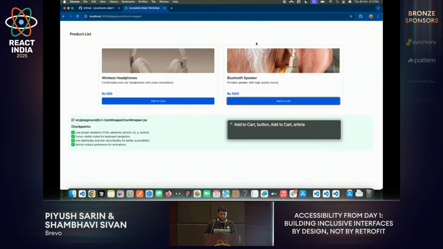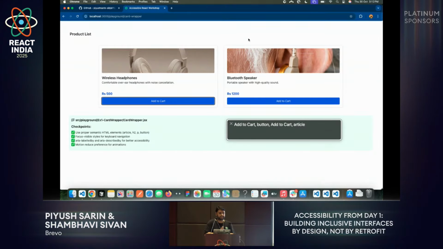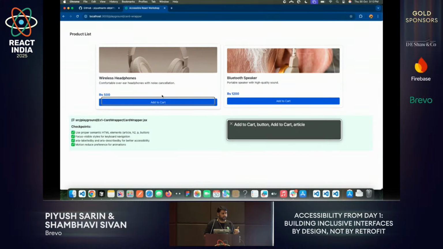I have just muted the screen reader, but at this point it is announcing "add to cart." That's it, right? Add to cart does not signify anything. Okay, so let's try to fix these two issues. One, when I'm trying to highlight this, proper highlighting is not taking place. And second, the screen reader is not announcing proper elements. Okay.